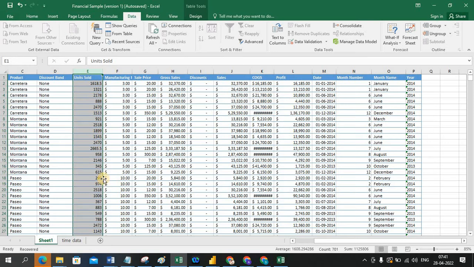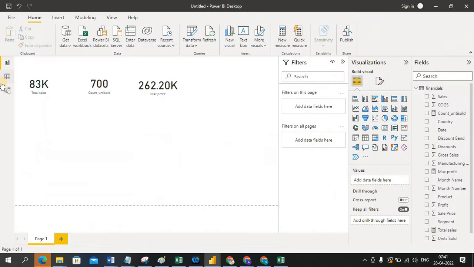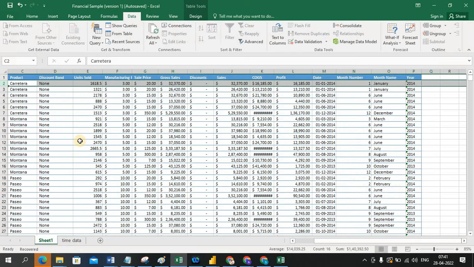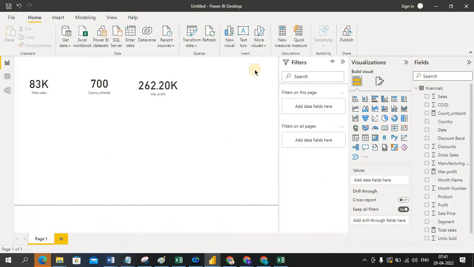SUMX, in the sense, will perform row level context aggregation. Row level, so like this, it will do row level aggregation, and the result is the SUMX. When you write the DAX function, SUM will expect only one column, guys. So you can see here, new measure.